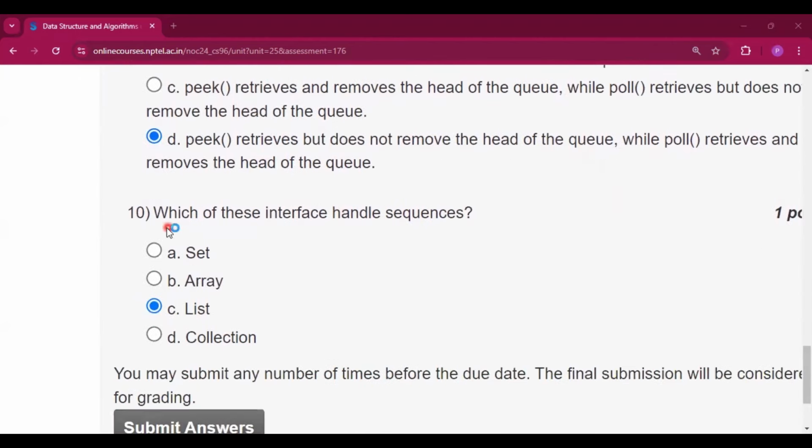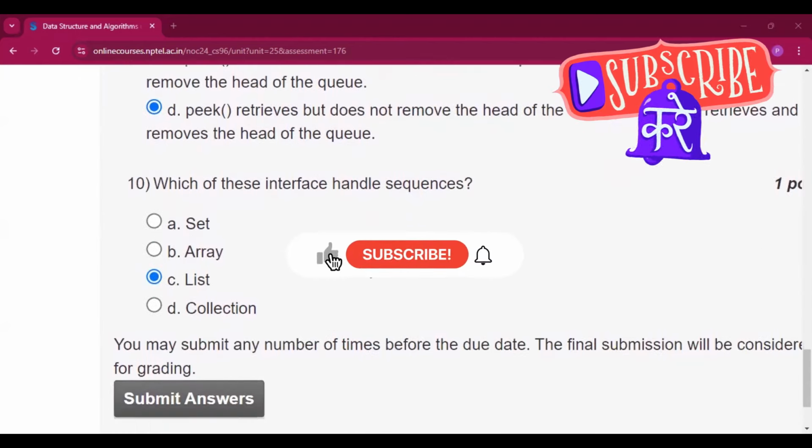Now which of these interfaces handles sequence? So List will be the answer of the question.